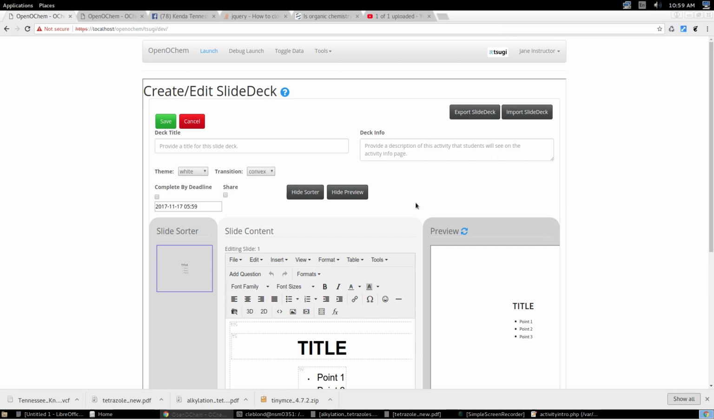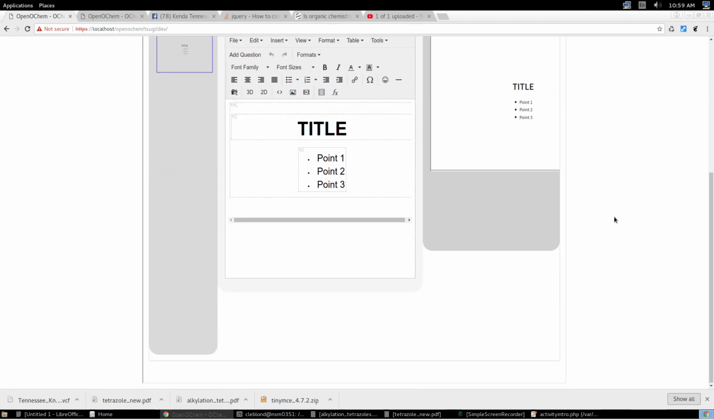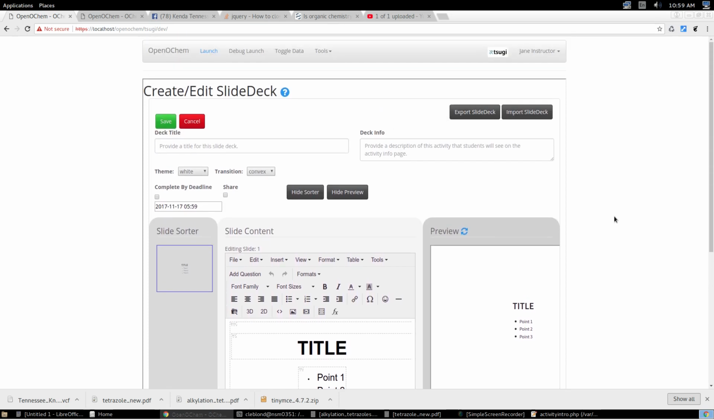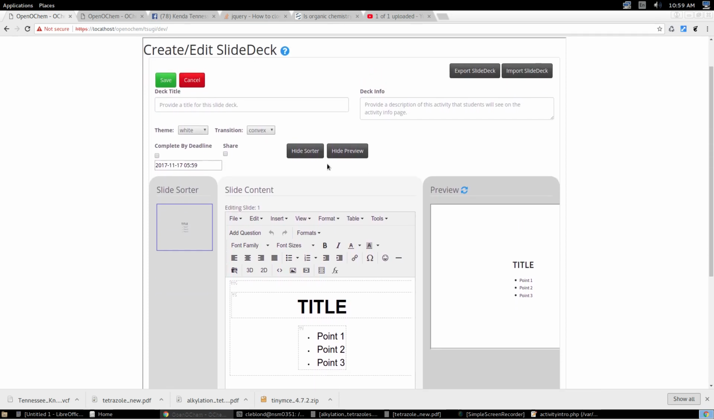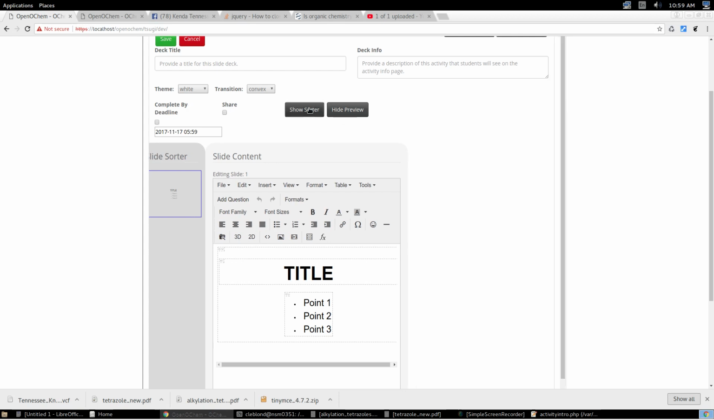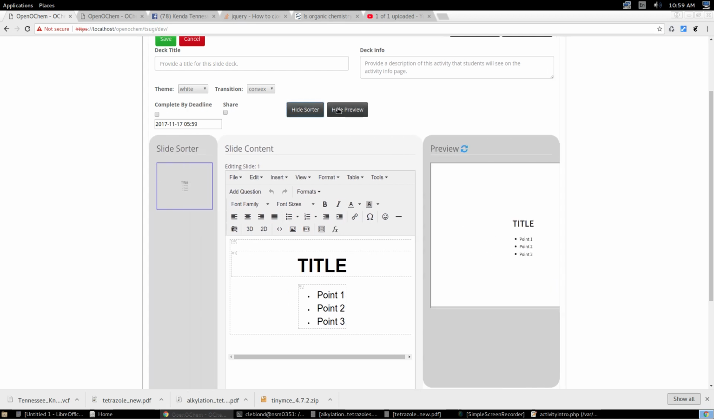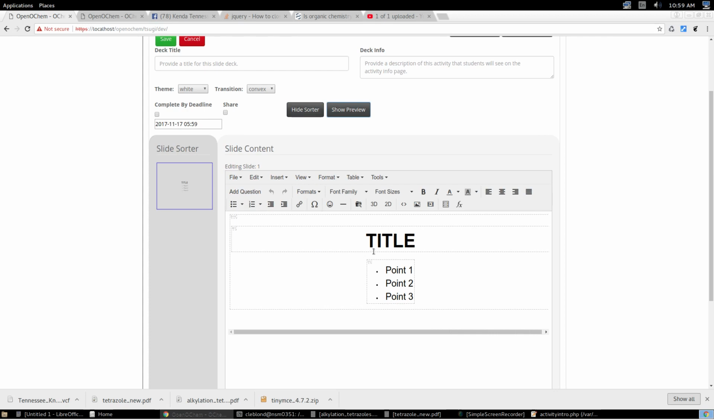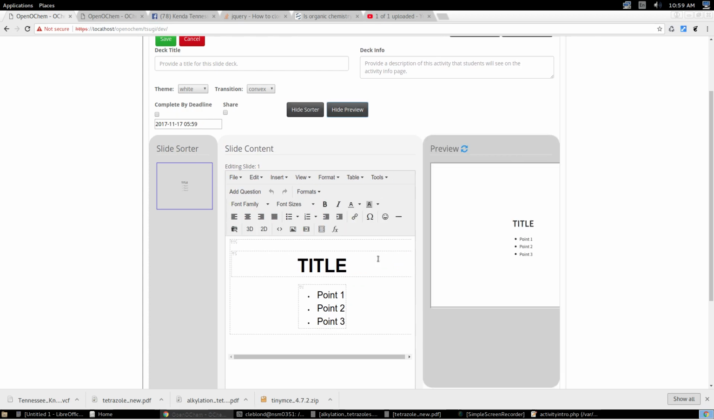Because I'm doing this in development mode, it's kind of clunky looking here, but maybe I should fix this so it looks a little better eventually. But I did put these buttons here so you can hide different things. Essentially there's a slide sorter, much like you would expect to see in PowerPoint. And then there's a slide content where you're going to edit the actual content of the slide, and there's a preview over here. You can hide the sorter and see the preview a little better, or you can hide the preview and see the slide content a little better. But let's just leave it open for now.